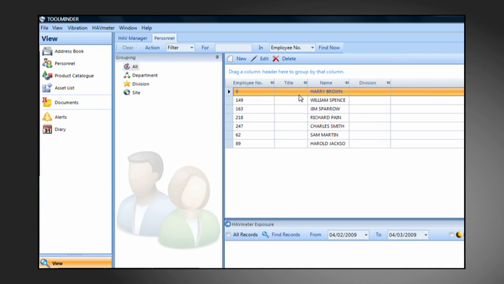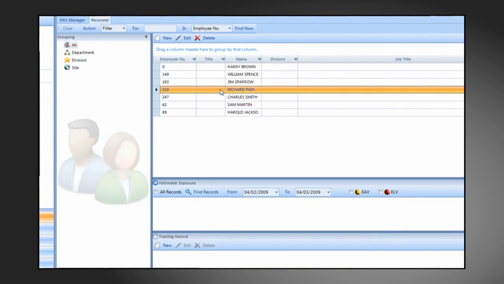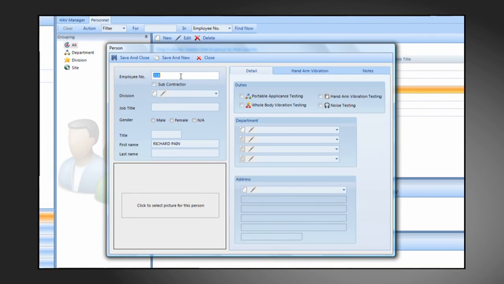And now we can select an individual, Richard Payne, and we see the Name Properties dialog as before. Here you'll see an employee number. In this case, it's been retrieved from the swipe card on the HAV meter system. We can make various entries on this individual. None of these have to be completed, but by doing so we can take greater advantage of the ToolMinder software.